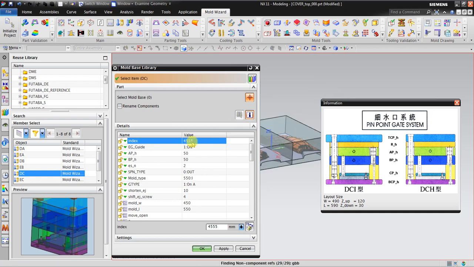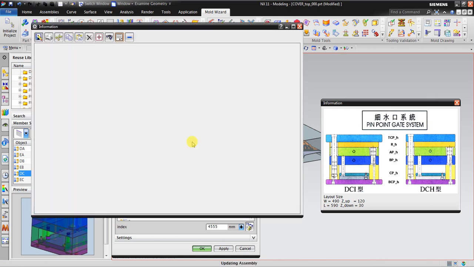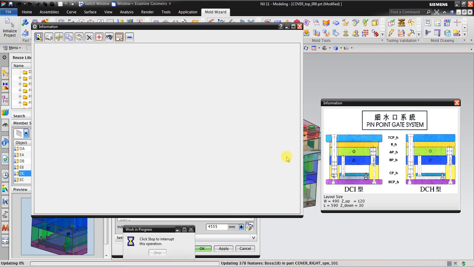So it's very easy using the NX Mold Wizard. You don't need to draw all the 3D mold for all these accessories in here. What you need to do is just switch from one mold to the other mold. As you can see in here, it will create the 3D model.